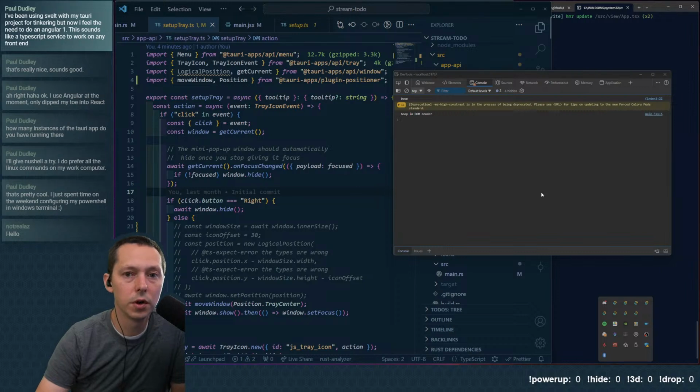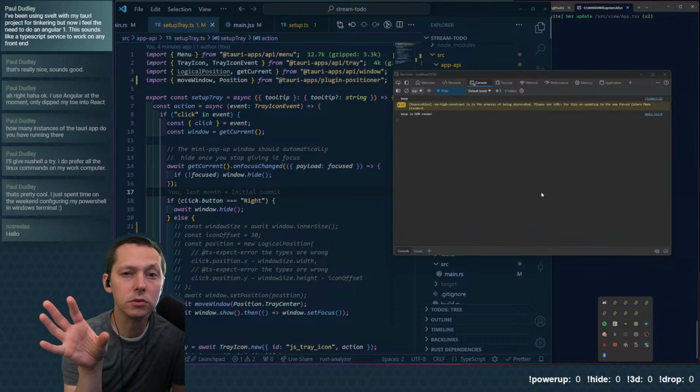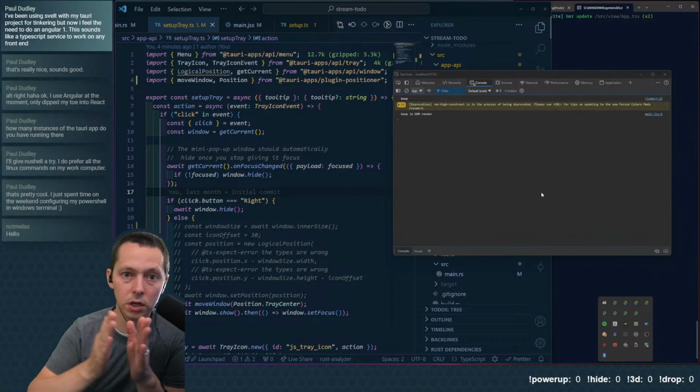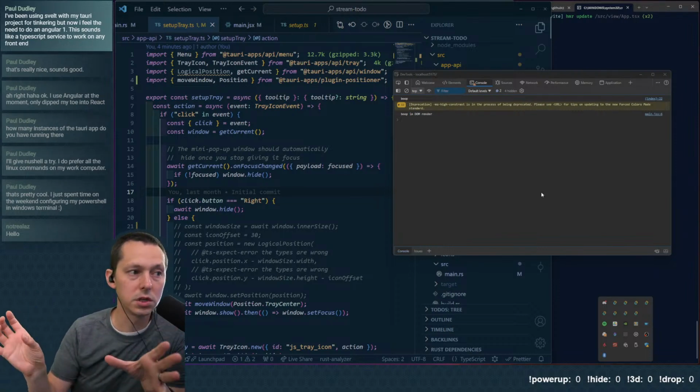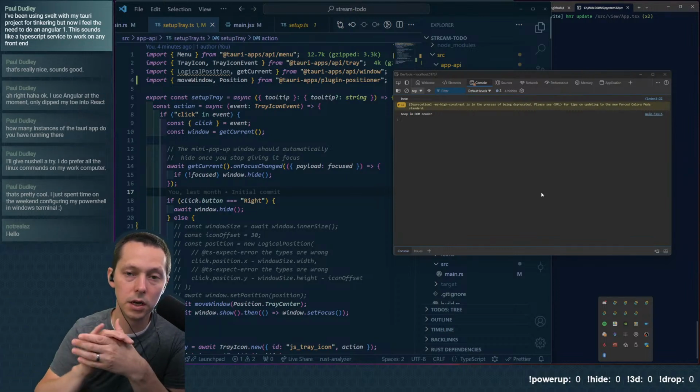You've been using Svelte with your Tauri project for tinkering, but now you feel the need to do Angular. It sounds like a TypeScript service to work on any front end. Yeah, and I think that's the... So in no way am I presuming that this tray app template is the replacement for anything in Tauri. It's more just, if you're using this use case, it's likely that you're going to use all of these plugins. If we can just have a thing that combines all these snippets together and you run a single thing and you're golden.